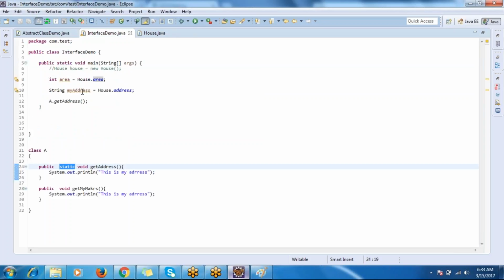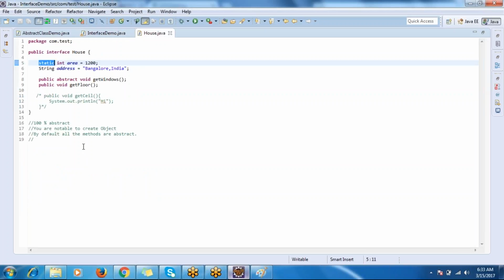So that's why you can access them directly without creating any object. So this is another main feature of interface: by default, all the fields are static. This is one of the important questions for you.